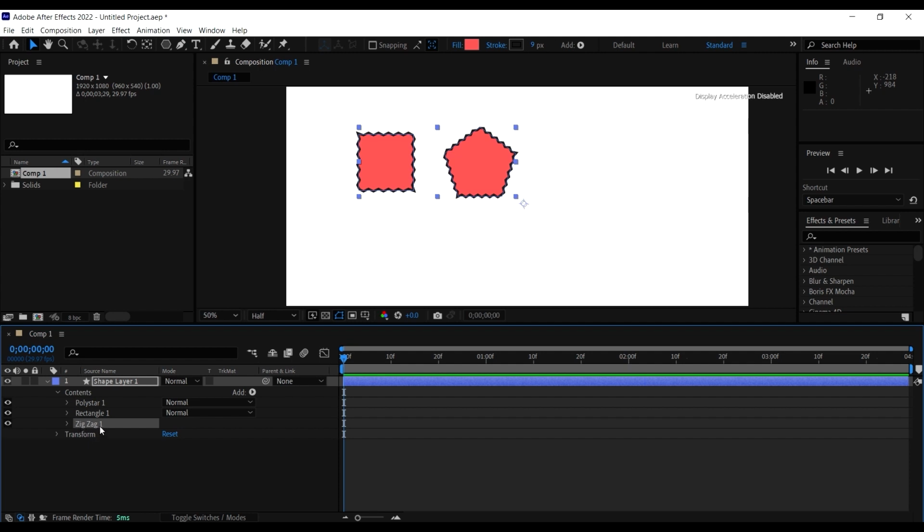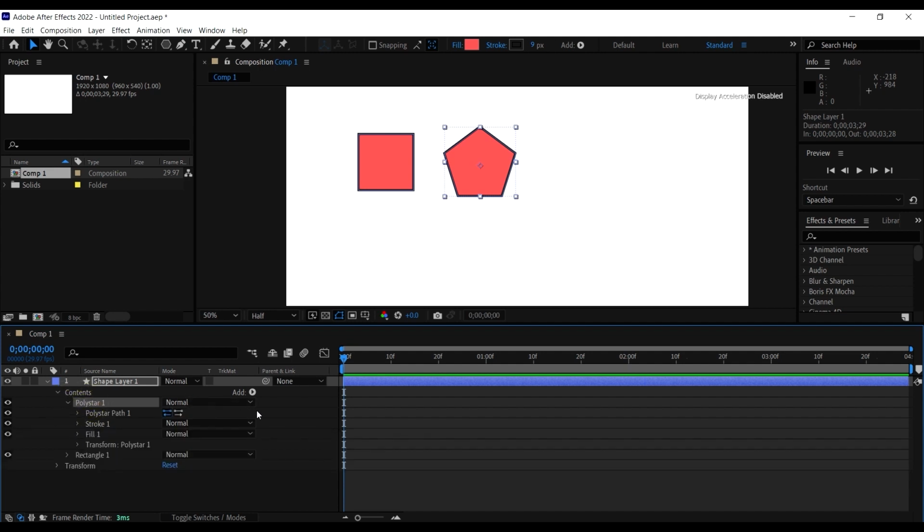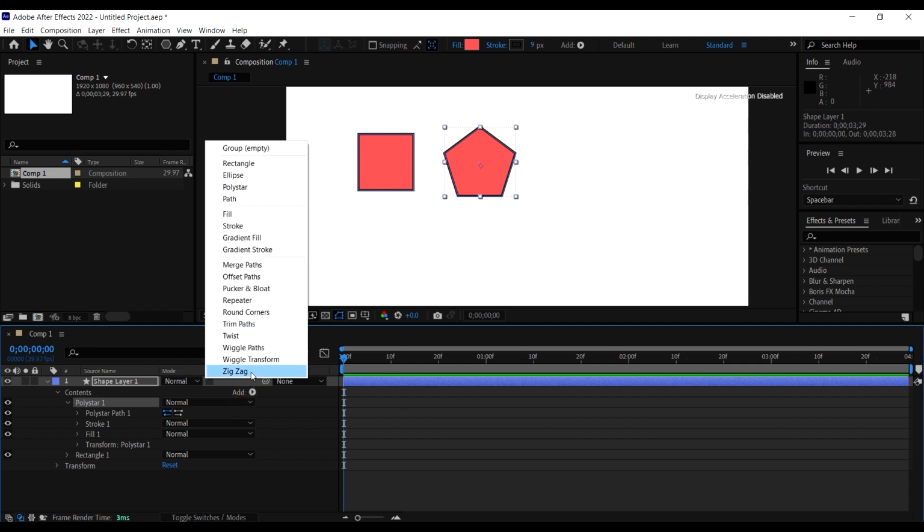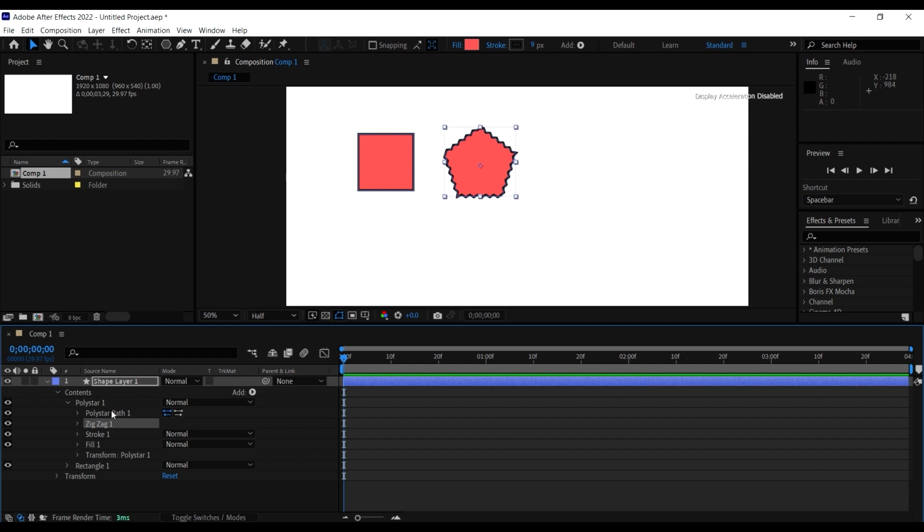Let me just delete this. Like I said before, you can also apply the shape modifier to individual shapes by selecting the individual shape you want to add the shape modifier for, and then coming to add. Now you see that the shape modifier has been added inside this shape. That's one other thing about shape modifiers that you should know.